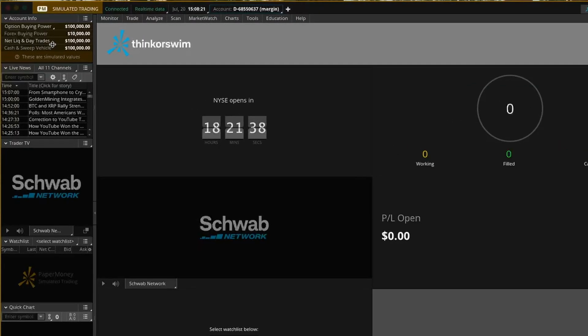Okay, what is this? We have an option buying power of 100,000. We have a forex buying power of 10,000, and we have net liquidity and day trades. Net liquidity is the liquidity of your current account if all positions were closed at the current market price. That is what net liquidity is.